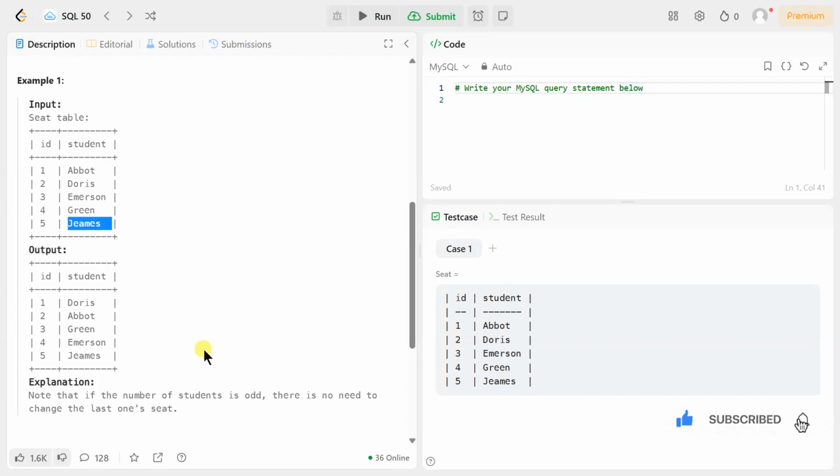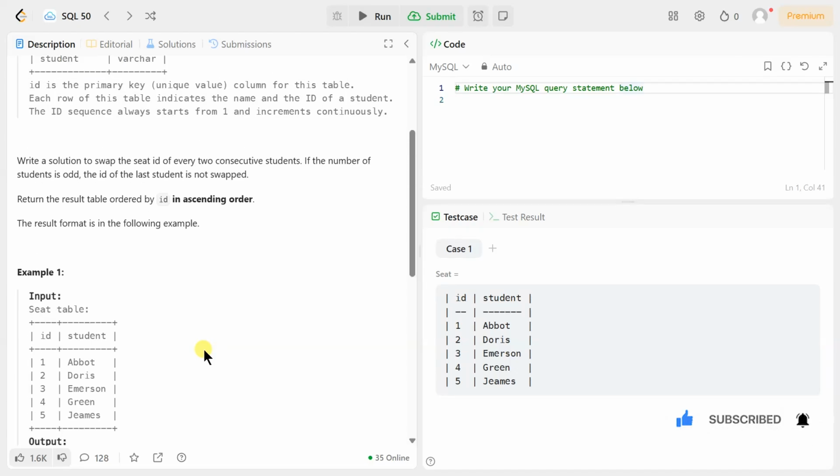So let's break it down. We need to swap names where ID mod 2 is equal to 1. That means an odd ID should get the name of the next student. ID mod 2 equal to 0 means an even ID should get the name of the previous student. Correct? Like first, since one is an odd number, it gets the name of the next student, and here 2 is an even number, so it gets the name of the previous student.